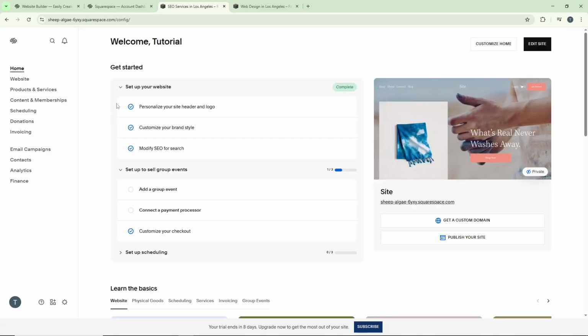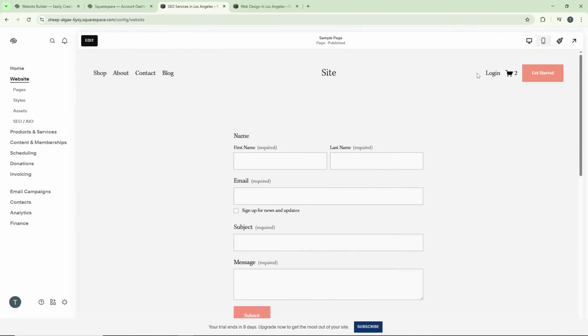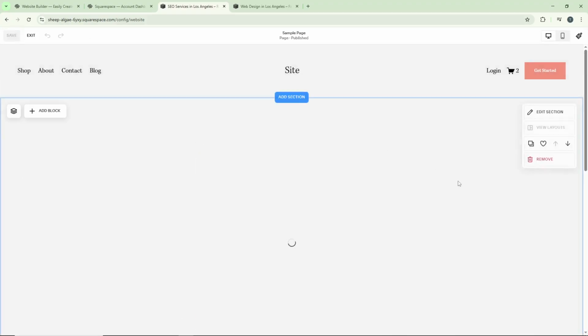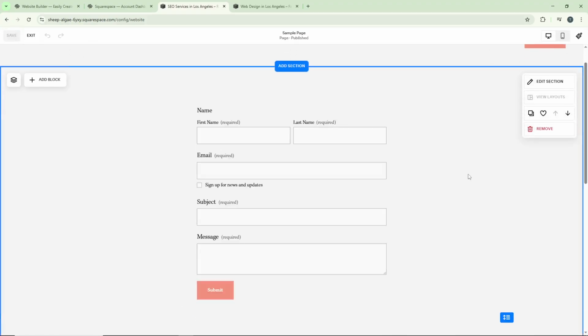Once you're inside, look to the upper right corner of your screen and click on Edit Site. This opens up the site editor where you can make changes to your pages and blocks. After the editor loads, you'll see an edit button, so go ahead and click that as well to fully enter the editing mode. Now it's time to locate your form block.